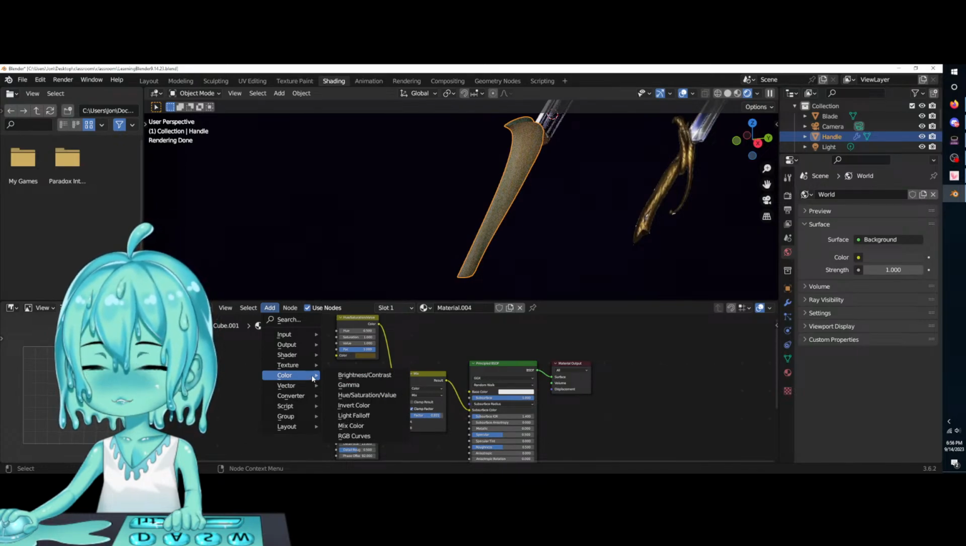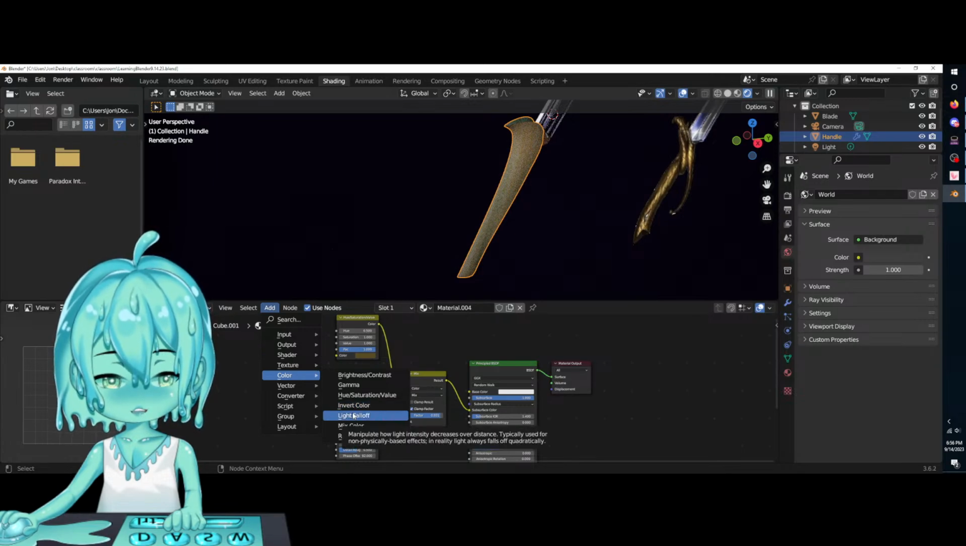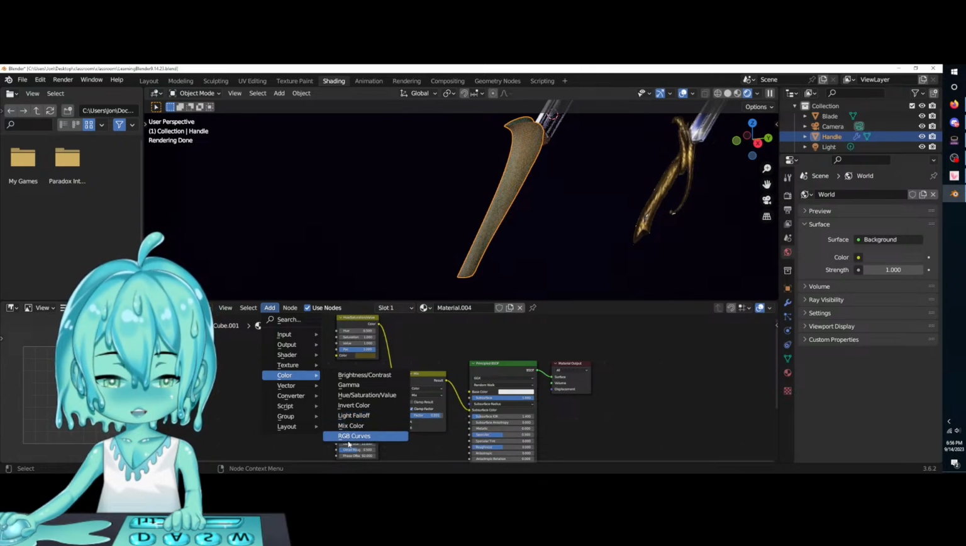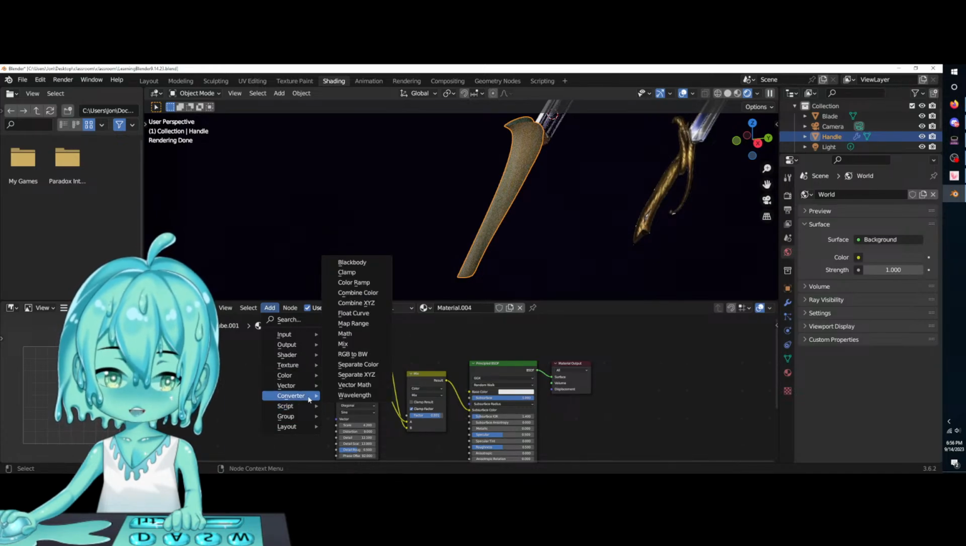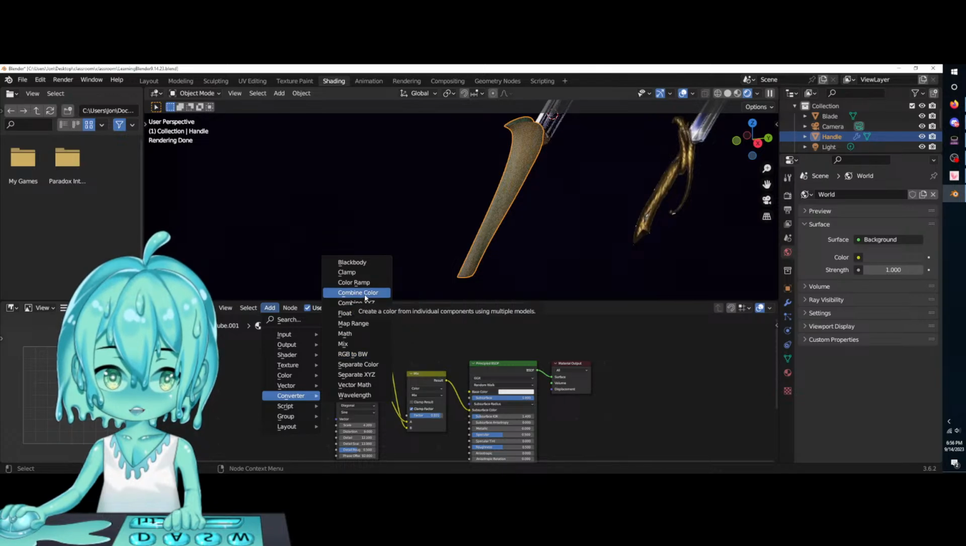Also, as day is man, hello, hello. Hi, hi. Light fall off. Non-physically based distance. In reality, light always falls off quadrilaterally. Script, converter, RGB to depth. Combine color.